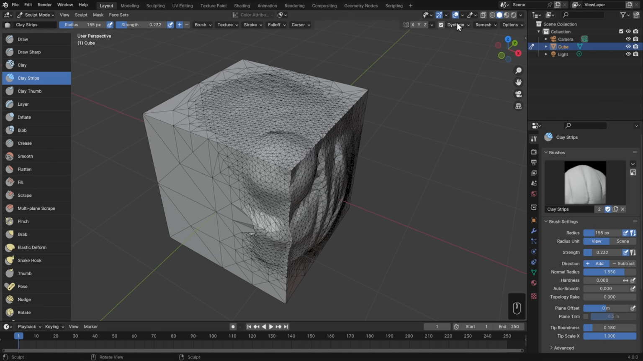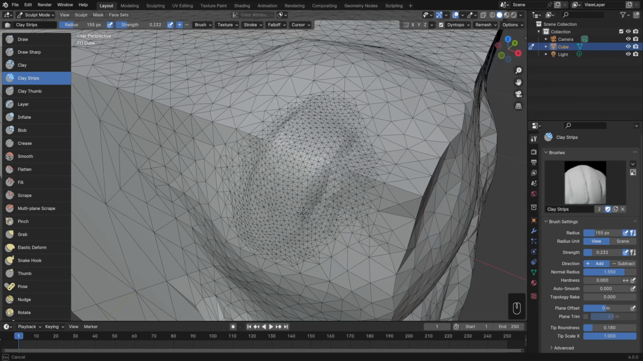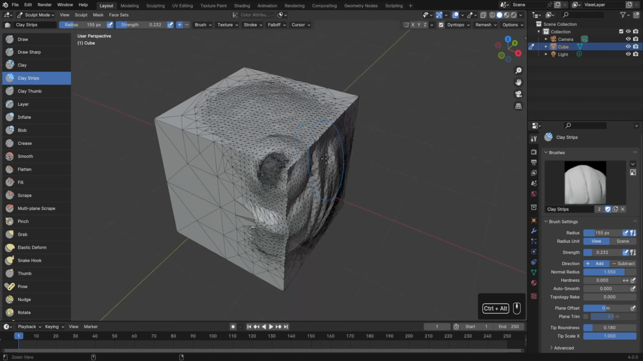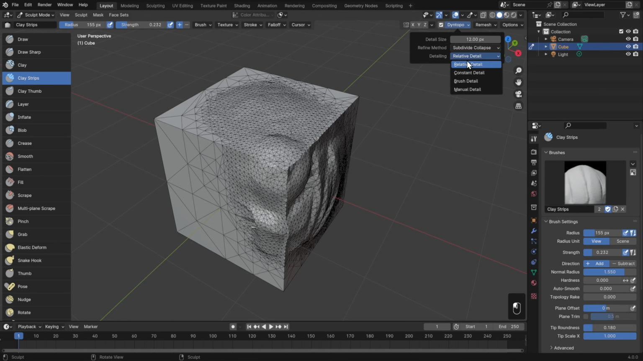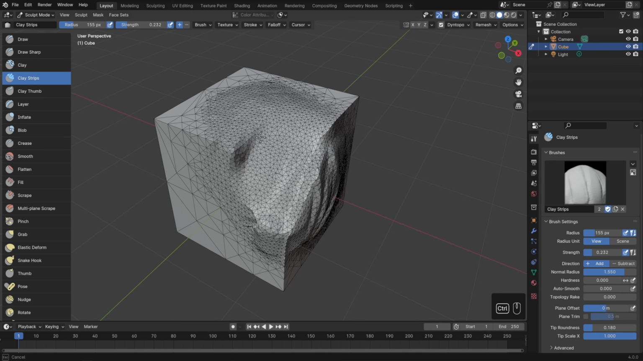We can set the detail size under the dynamic topology options, and right now it's set to relative detail, which means that the closer we zoom in, the smaller the detail is going to be. If I were to zoom back out and paint over the same area, that'll get covered over with larger detail. We could also switch this to constant detail or one of the other options. We can also set it to only subdivide and not collapse, or to only collapse and remove detail. For the initial phase of just roughing out an object, I often like to use dynamic topology.